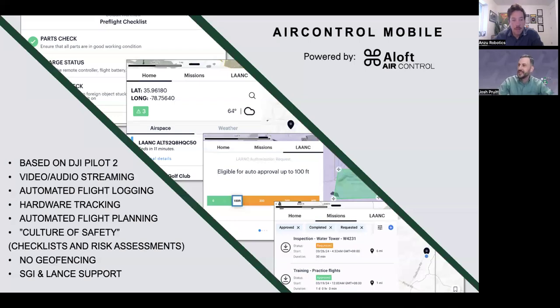And just to hit you a little bit more with some of what that mobile app is like. Like I said at the beginning, this is going to be a very familiar experience to those of you coming from the DJI side of the house, flying in something like Pilot 2 or even Pilot or Go 4. Very similar user interface, very similar user experience. It's not going to require a lot of training.